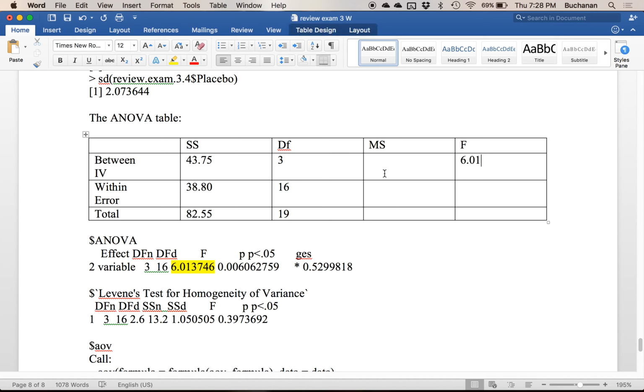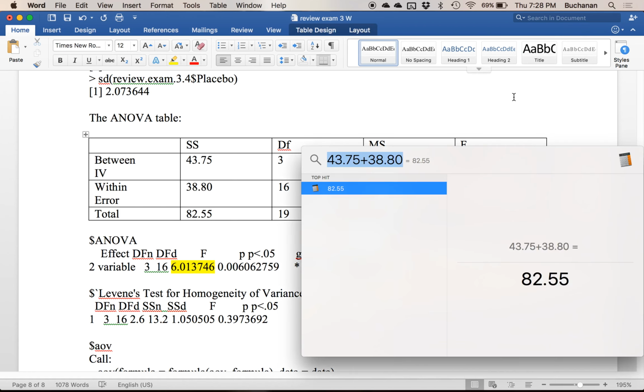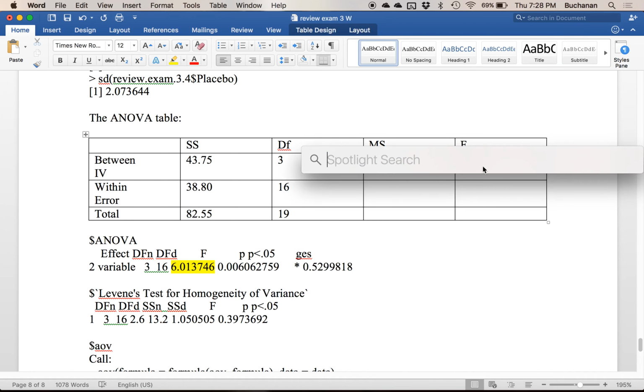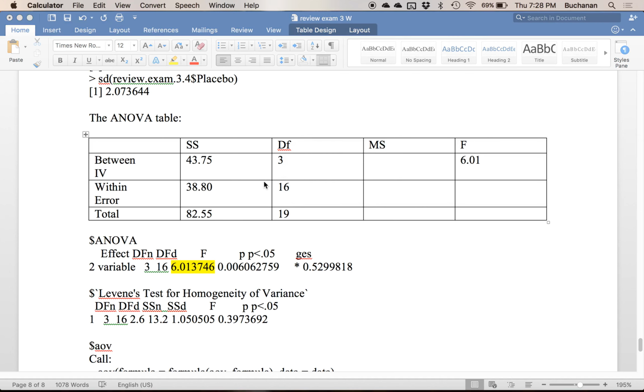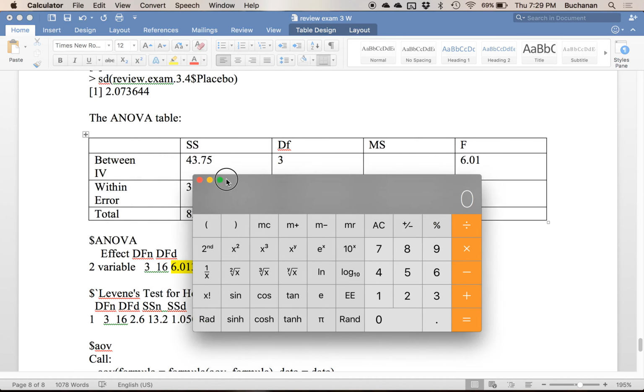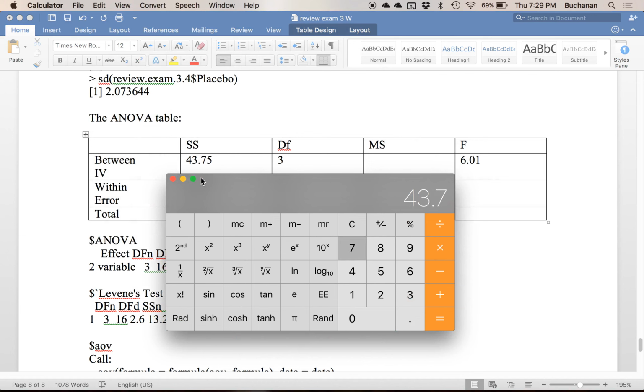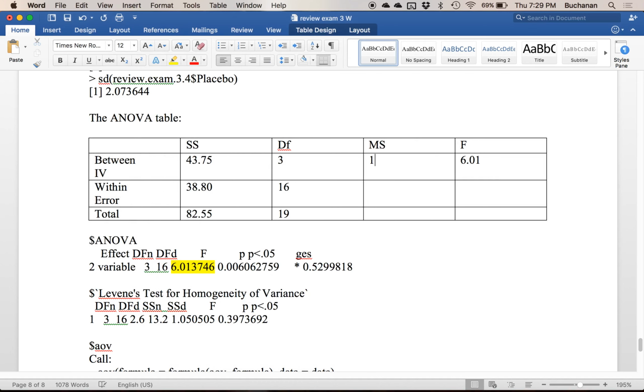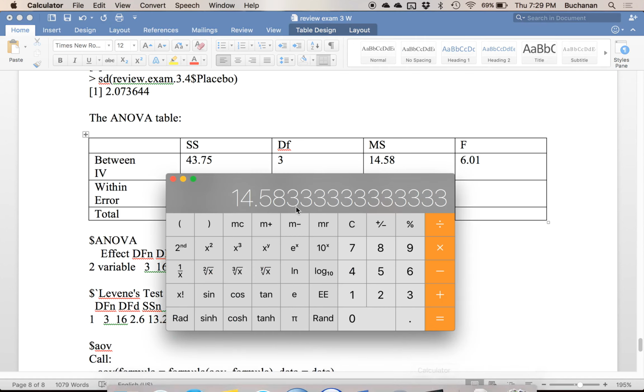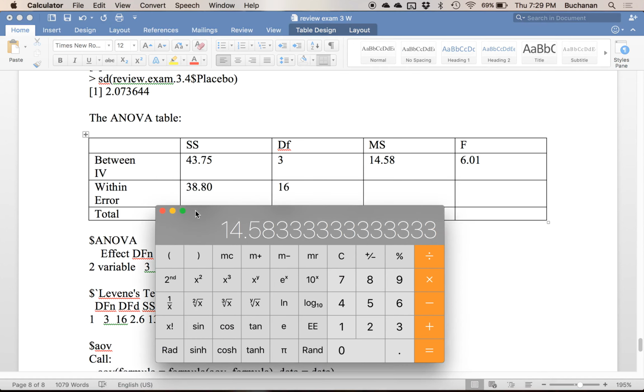If I wanted mean square, I would just divide going across. So let me open up the calculator here. I know I can use R, but I'm in an easier window. So 1458. Can at least do this. So 3880 divided by 16, 2.42.